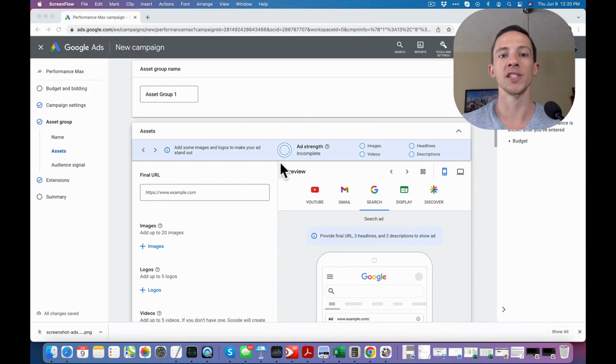I recently went through and set up a new Google Performance Max campaign, which is Google's new campaign type that allows you to create one campaign that runs your ads across all of these platforms: YouTube, Gmail, Google Search, that's traditional pay-per-click, Display, and Discover. And ultimately, Google says, hey, you put in your creative assets, we're going to run ads across all of these platforms, and we're going to get you conversions at the lowest cost.